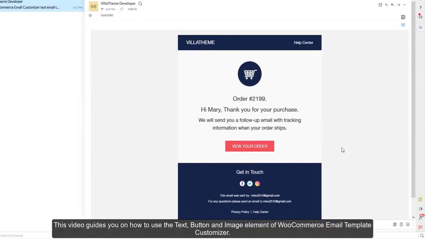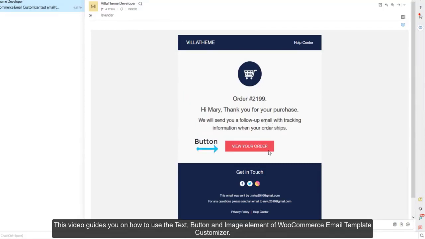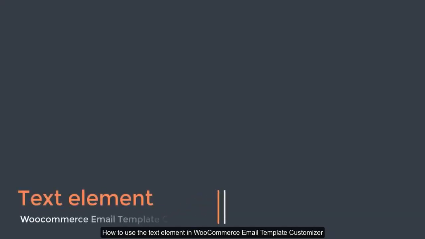This video guides you on how to use the text, button, and image element of WooCommerce Email Template Customizer. How to use the text element in WooCommerce Email Template Customizer.